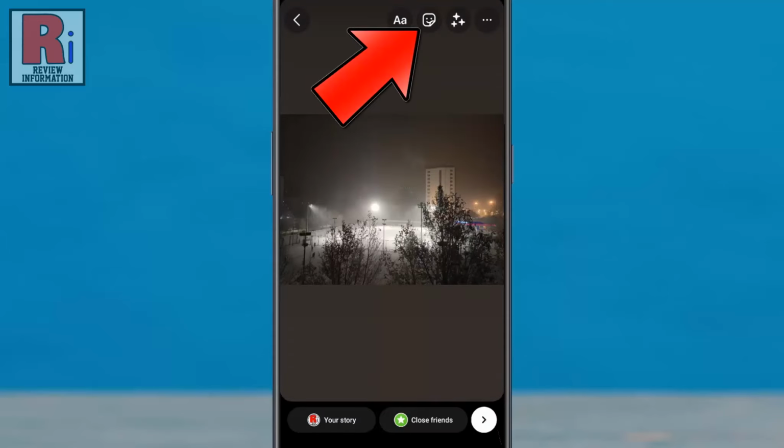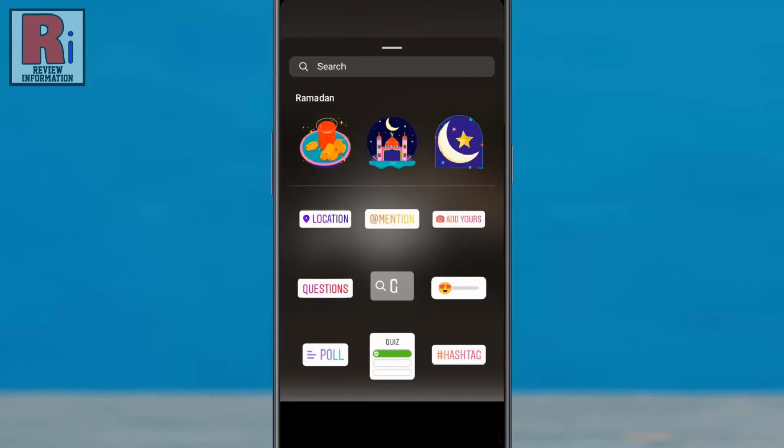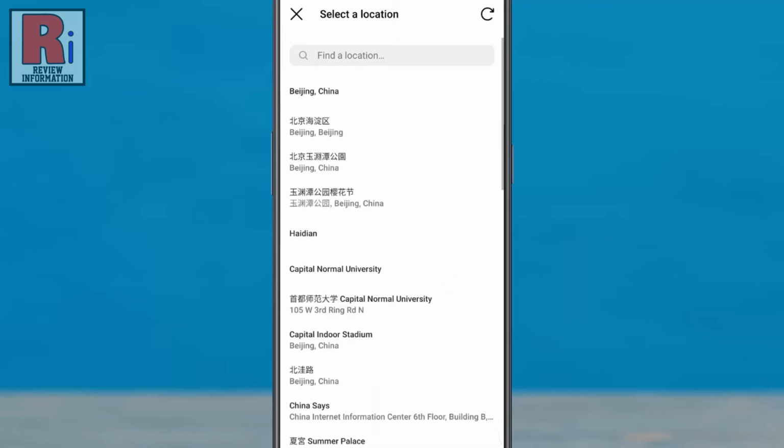Now tap the sticker icon at the top. Here you will see the location sticker. Tap on it. A list of suggested locations will appear. You can find a location in the search bar, or you can select any location from the list.